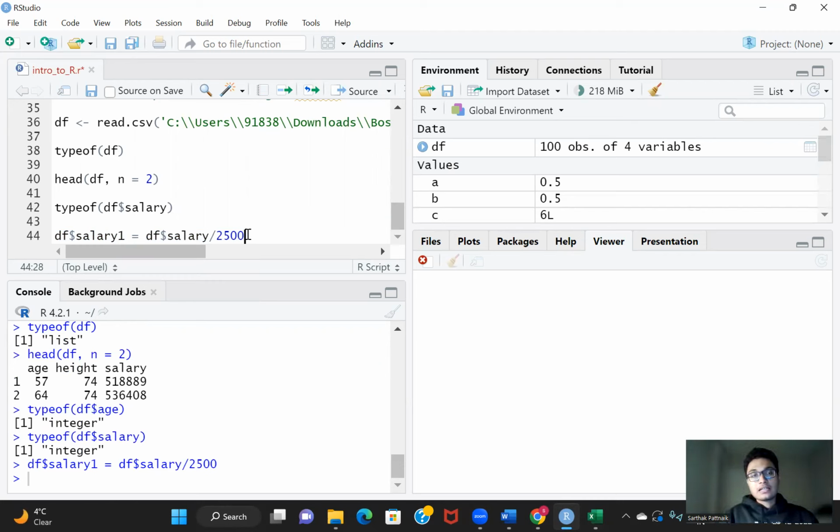Now, you guys must be wondering that salary is a vector. How can I divide a vector with an integer? This is the beauty of R again. When you write code like this, to compensate for the length, 2500 gets replicated the number of times as the number of rows you have in this case. So 2500 gets replicated 100 times, and 2500 gets divided into each of the observations present in salary.